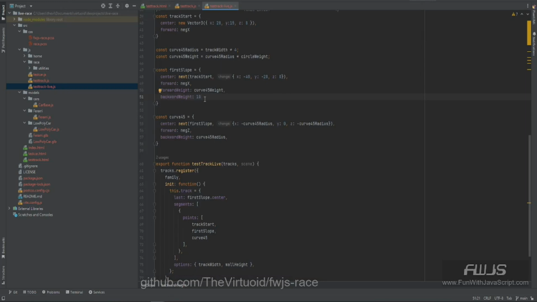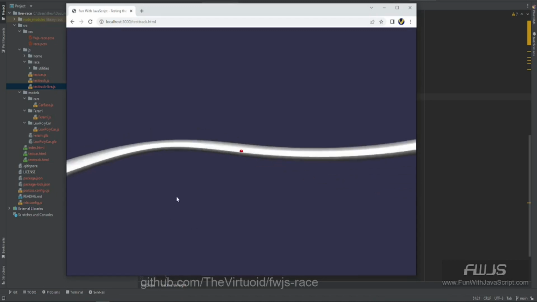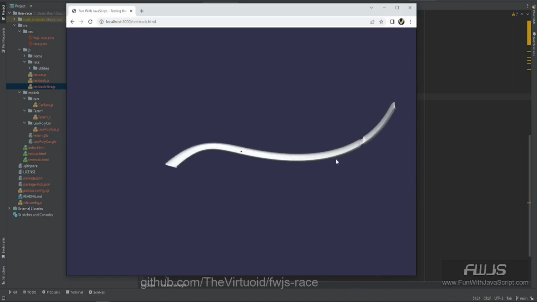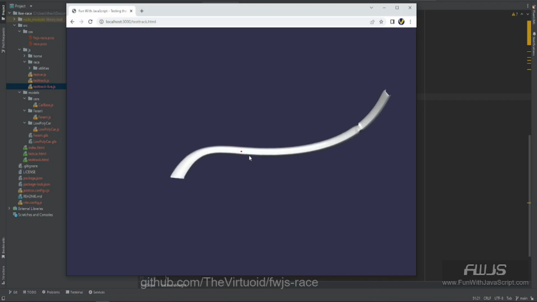Let's change this to like 40. I mean, let's just really go bonkers with it. It moved it out so much. It's a beautiful sloping curve, but it moved it out so much it really started messing up the track up here. So that's the idea here, is you just want to play around with the numbers until it visually looks okay.